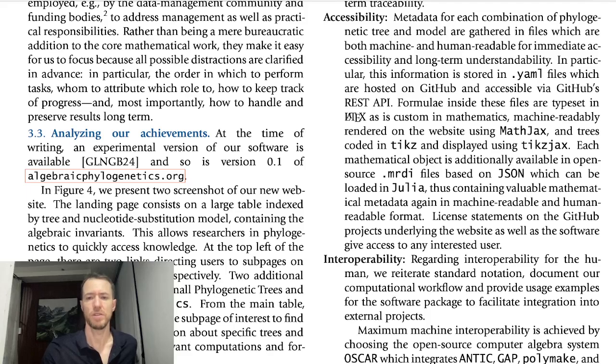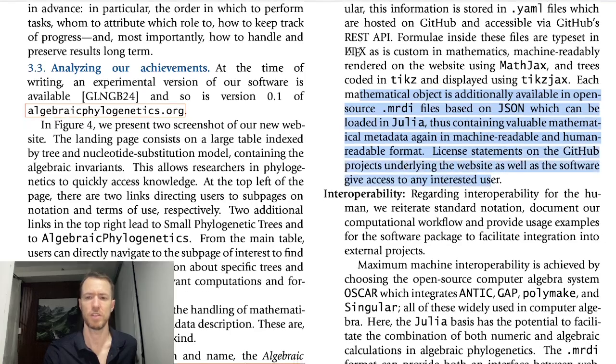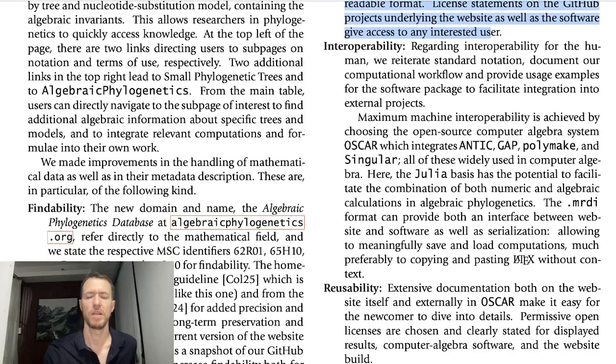The authors continue. Formulae inside these files are typeset in LaTeX as is custom in mathematics, machine-readably rendered on the website using MathJax, and trees coded in TikZ and displayed using TikZJax. Each mathematical object is additionally available in open-source .mrdi files based on JSON, which can be loaded in Julia, thus containing valuable mathematical metadata, again in machine-readable and human-readable format. License statements on the GitHub projects underlying the website as well as the software give access to any interested user.